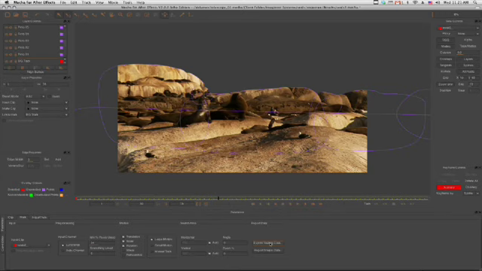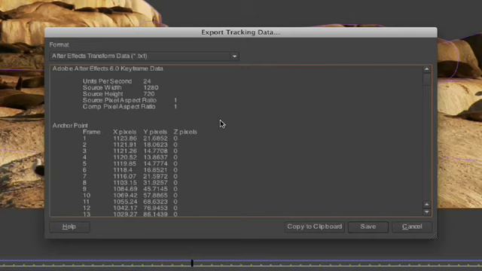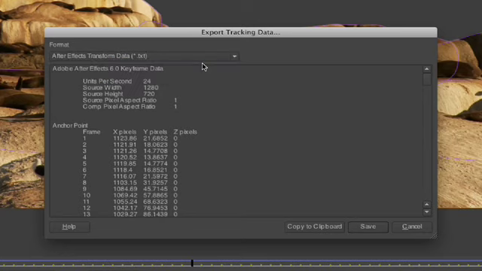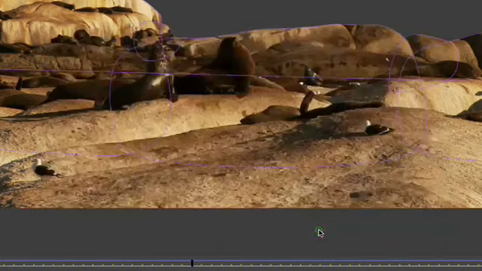Nearly identical to the shape data export process, click on the Track tab, or Adjust Track tab if you adjusted your track, and click on Export Tracking Data. In the Format pull-down, we get a couple options. After Effects Transform Data. Use this if you're taking your data to a null. After Effects Corner Pin Data. Use this if you're using After Effects CS3 or earlier. And After Effects CS4 Corner Pin Data if you're using CS4. We'll choose After Effects Transform Data and click Copy to Clipboard.